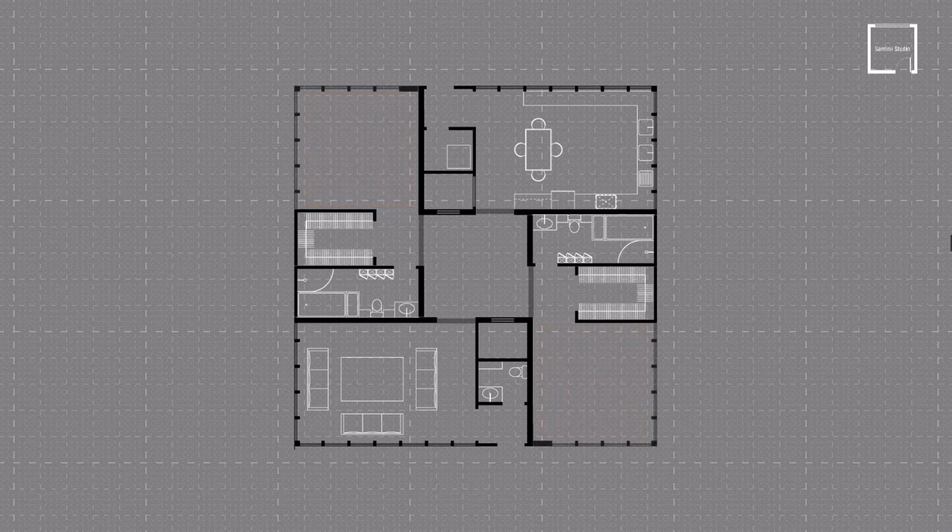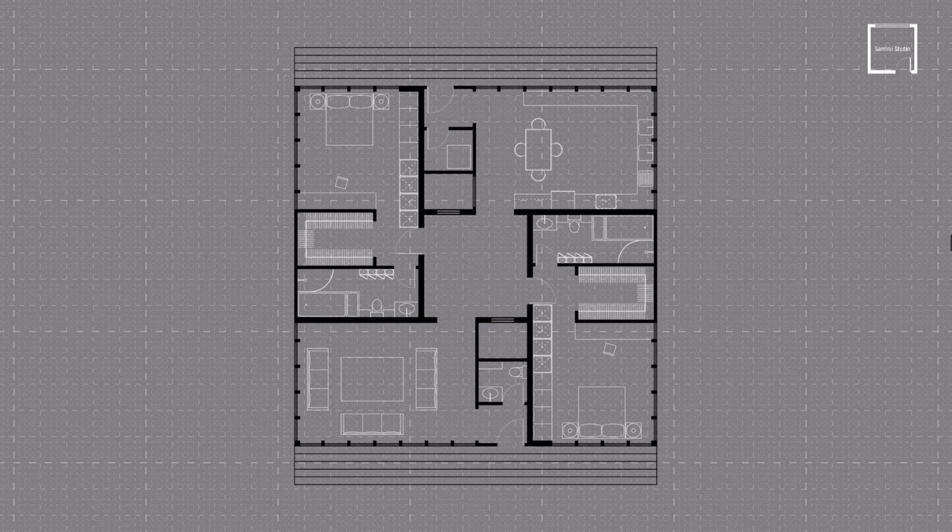Now my design is finished and I have a wonderful plan for a villa as well as a satisfied customer.